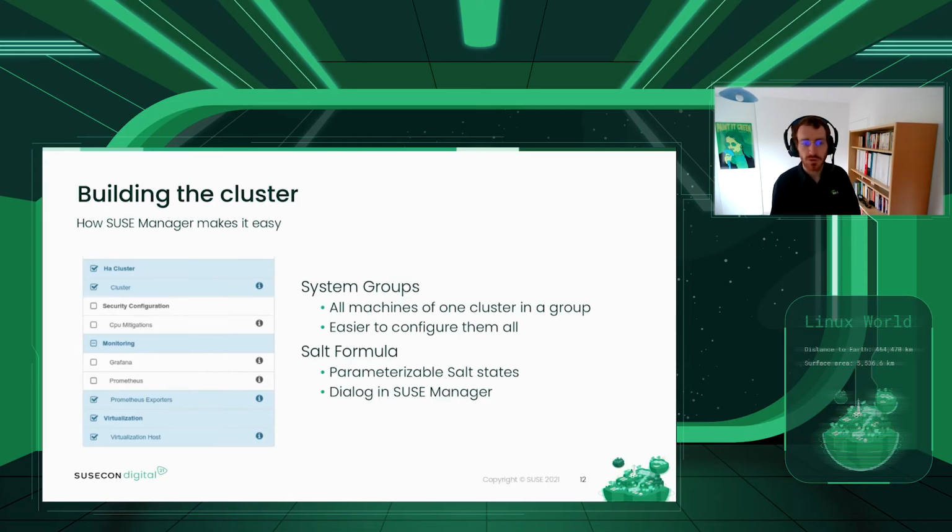The virtualization host formula will set up the virtualization host, install the hypervisor, tools, and everything. The next one, the Prometheus exporters, is not strictly needed to build the cluster. However, it is pretty useful to be able to monitor the nodes using Grafana. And then the cluster formula will be the one setting up the cluster completely. Exactly how this is configured and how this works will be detailed in the demo.